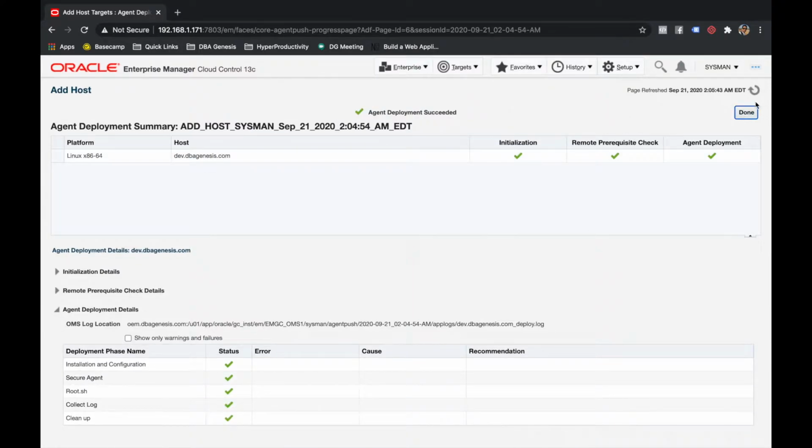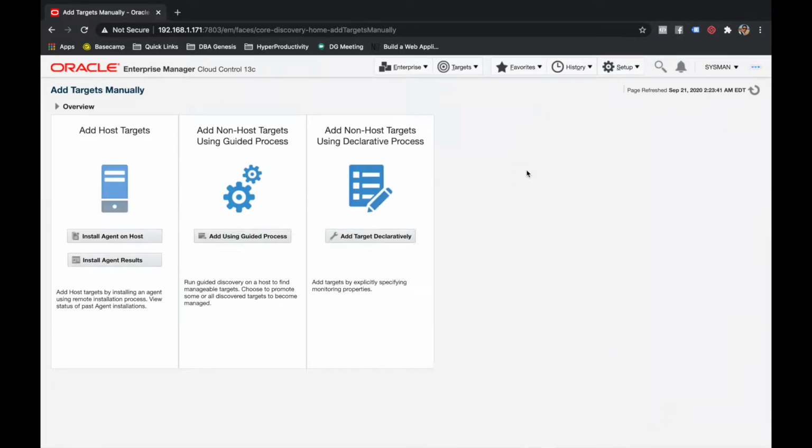Awesome. The agent deployment is done. So what I'm going to do is, now I'll be adding the target database and target listener to the agent monitoring. So what we are going to do is, we'll be clicking on add using guided process.